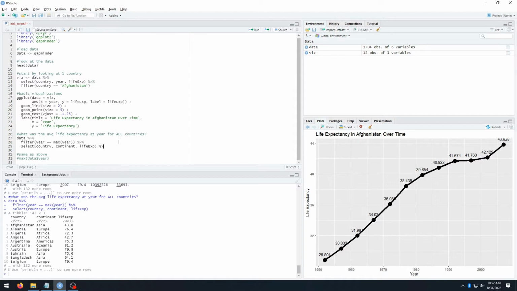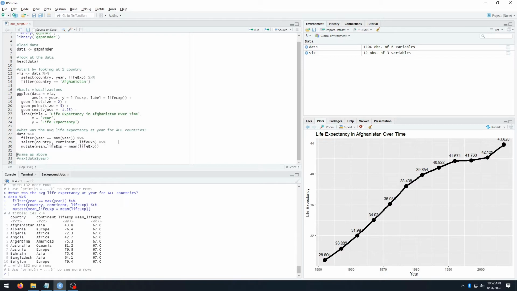So if I just did mutate, what would I even do here, right? If I said mean life expectancy equals, I don't know, mean life expectancy, let's see what we get. So that's kind of useful. Notice that all of the values in this new column that I just instantiated, that I just calculated, are exactly the same. They're all 67.